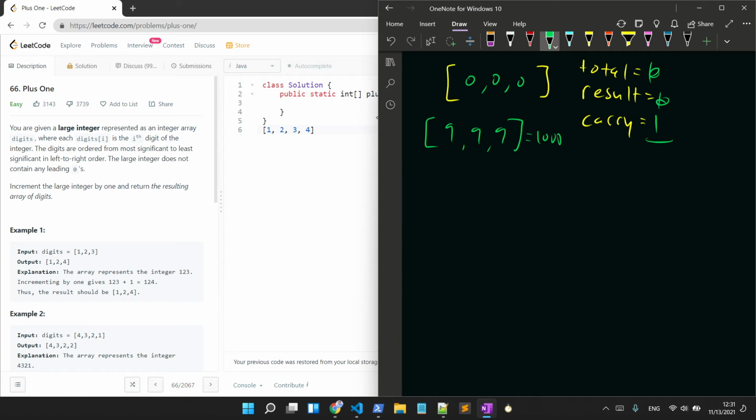And we'd say, okay, if we have a carry of 1, what we're going to do is make a new array that is the size of the original digits plus 1, so we'll have 4 slots. We'll put the carry value in the first slot, the 0th index, and then just fill the rest of these in, like this. So that would end up being this. And you just return that.